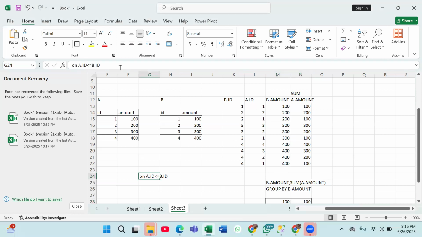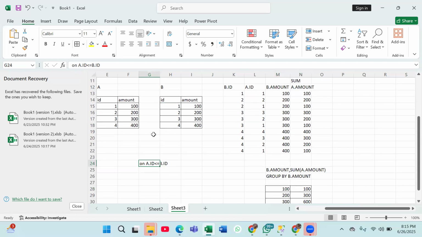So that's what I have written. Current row will be equal to the current row and all the above rows. That's why I have written a smaller sign. Is this clear with you? Yes. That part you get, right? So I'm taking this only. When we have the current row, A dot ID should be smaller than or equal to B dot ID.